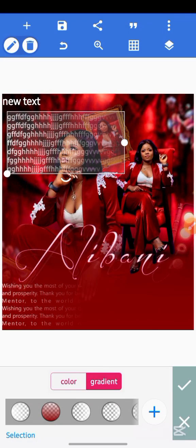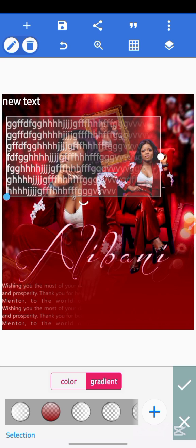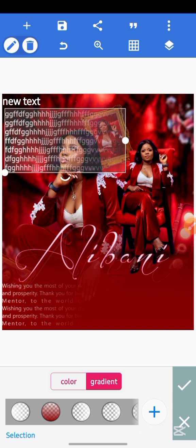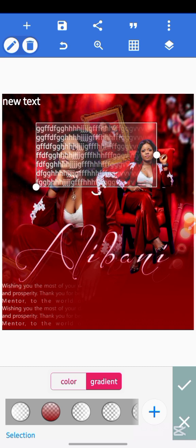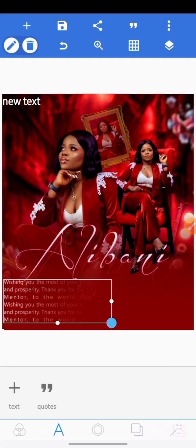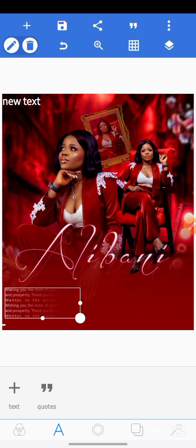So you see this, see how it's looking like. It's not hard. So just your gradient, you pick one color and you mute the other color. So you see, so let me just delete that and use mine. So this is mine. So I'll just reduce the size and then place it somewhere here. All right, so you see that.